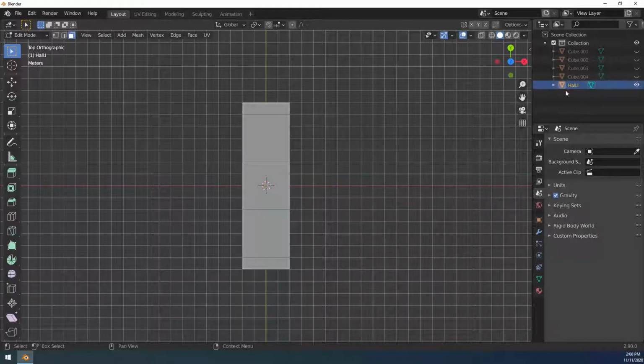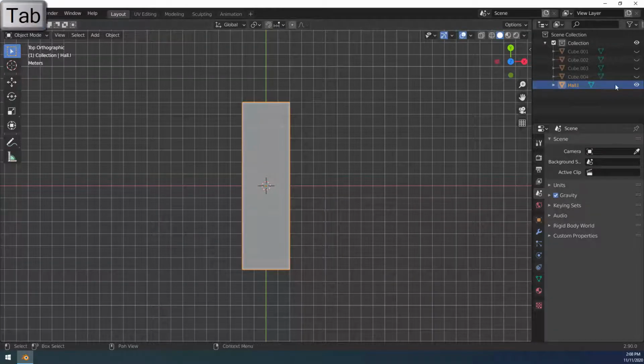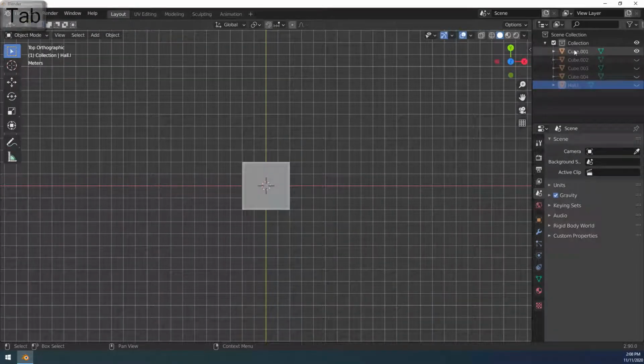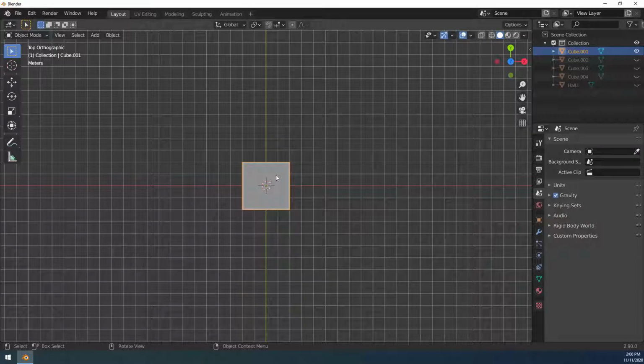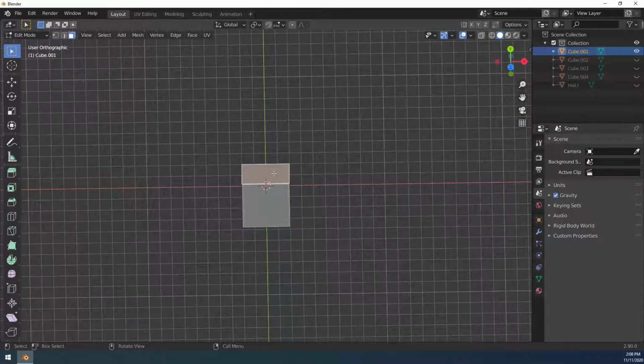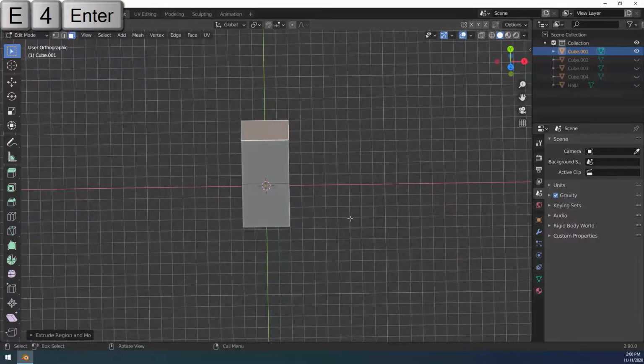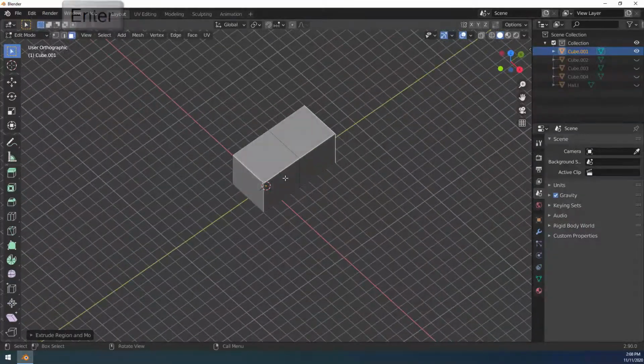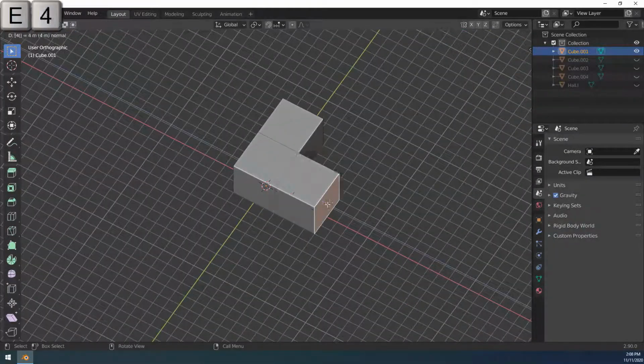So let's just go ahead and hide this. Go back to object mode and hide that and move on to the next one. So this is going to be our hall L. Back to edit mode. We'll select this face, E4, enter. And then we want this face over here, E4, enter.